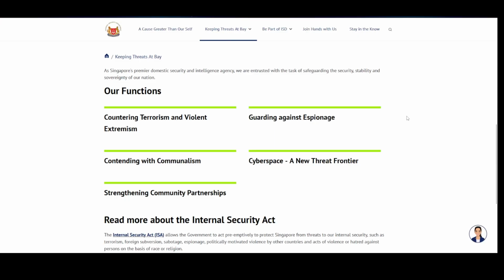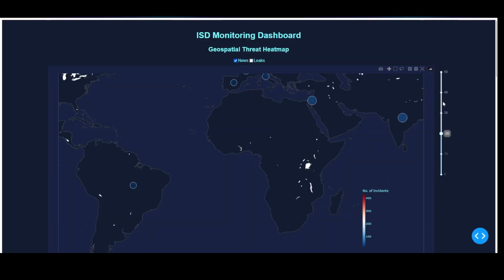Before we demonstrate the dashboard, it is important to understand ISD's function to protect Singapore from threats in these areas. Firstly, terrorism and violent extremism, espionage, communalism, and cybersecurity threats. We will abbreviate these as TCCE and they will be mentioned in the visualizations. Now, let's explore our dashboard.